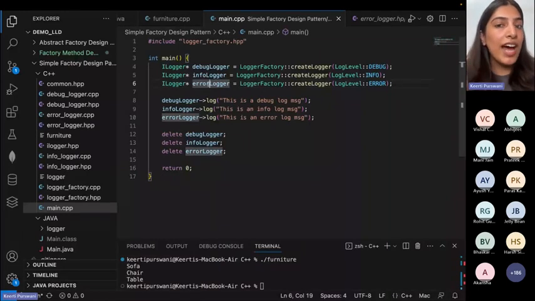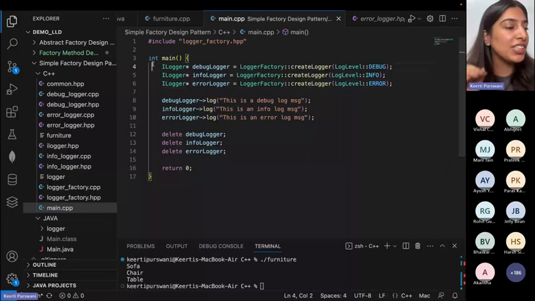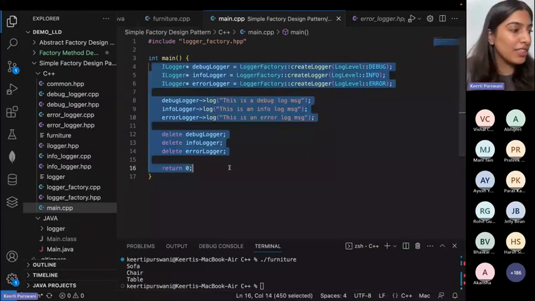Even if that comes, I will not have to make any change in this main, unless I have to use it. If I have to use it, obviously I will make the change. But if I don't have to use it, I won't have to make any change. We can easily add another logger without making any change over here. Does this much make sense to everyone?